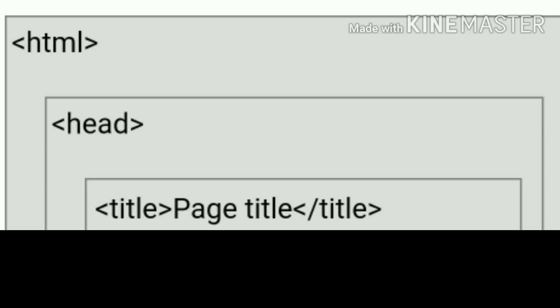After all the different tags, they are in a separate box. The body tag is another box. See, here at the end you are given the closing HTML tag. This is the whole box. In the whole box, HTML is the starting open HTML tag and another closing HTML tag. In between is one box.